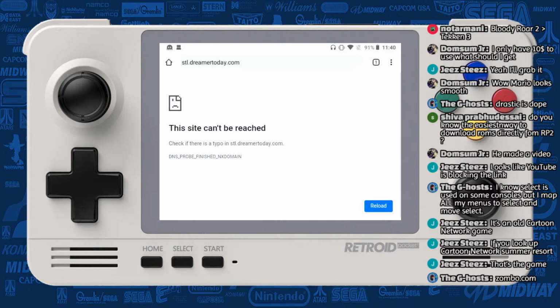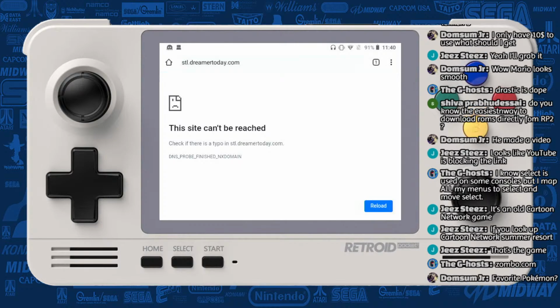The ghost says, I know select is used on some consoles, but I map all my menus to select and move select. I guess what you mean is that you map the menu button to be select. But select is used in the game.